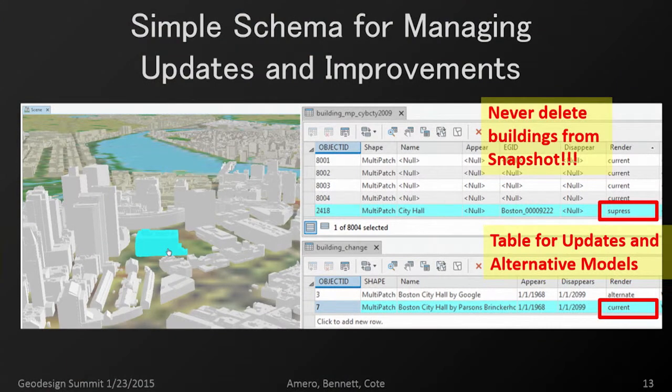And so I won't spend too long with this geeky stuff, but the data schema is very simple. We can suppress old models. We never delete them from the automatically generated snapshot. It will be a historical record of the way the city was recorded. But the models can be suppressed and other models can be designated as the current model or some alternative low detail model or high detail model.